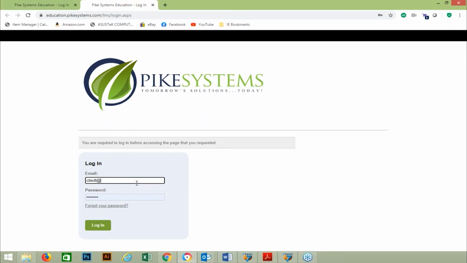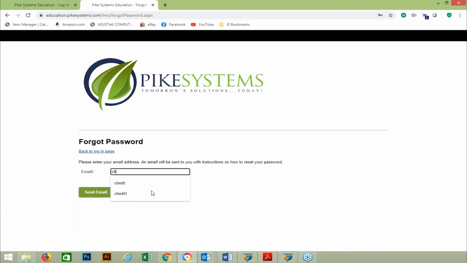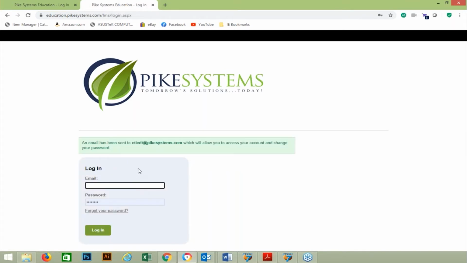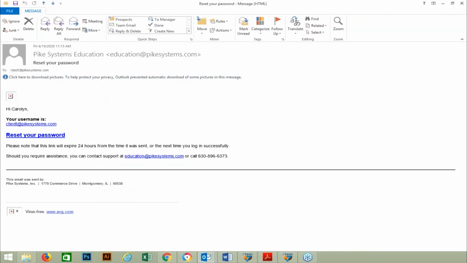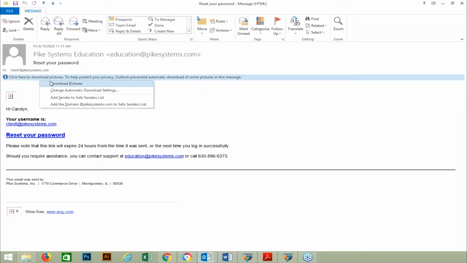And it's asking here for an email. For the first time here, I'm just going to say forgot password. And it's going to allow me to then again enter an email address, which I've done here. So I'm going to send that email, and then it's going to let me know that email has been sent. I'm going to go back to my email and look for that password reset information, which will be coming through here shortly. So we're going to get an email that looks just like this.